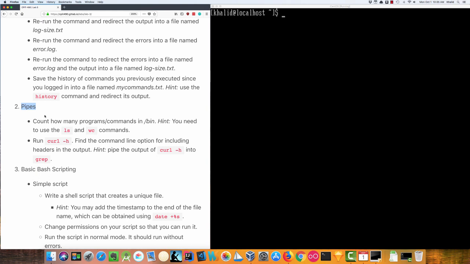Okay, so now we move into the second exercise with pipes: how to redirect the stdout of one command into the stdin of another command. Let's say I want to count how many programs are in /bin.